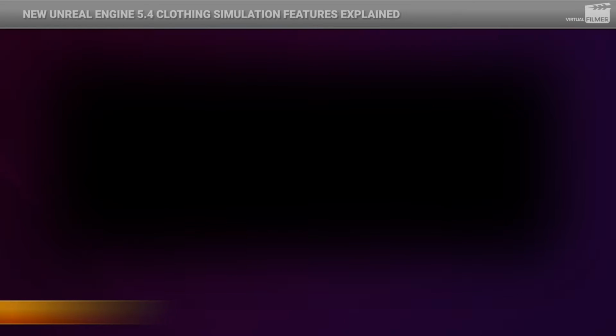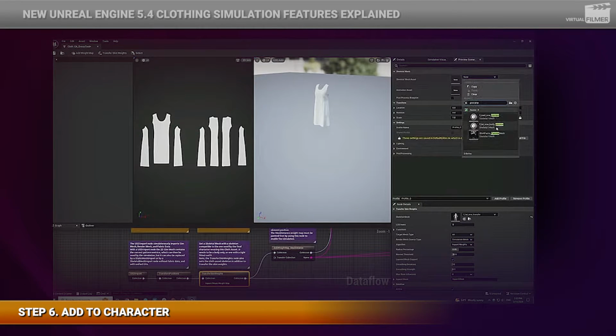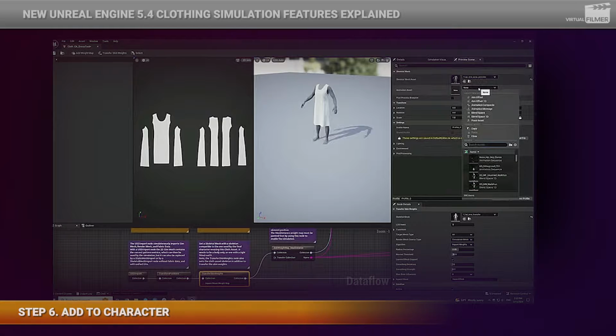Step 5 is optional. If you're using UEFN, then you can migrate to that. And then step 6, you add your garment to a character using the Chaos Cloth component.